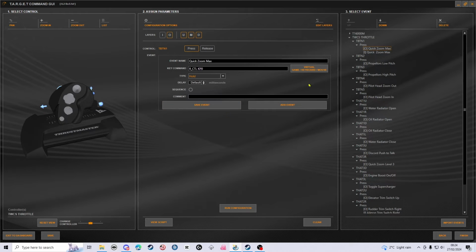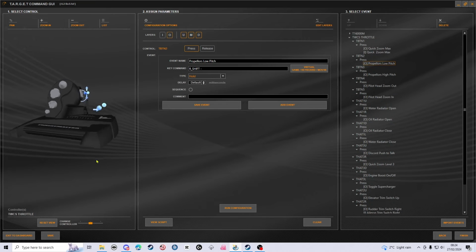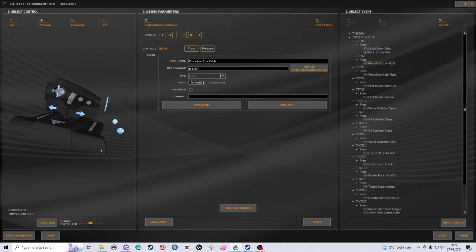And I'm going to use this for quick zoom max on both layers. So that's a really handy way. Once you've spotted something, you can zoom into the max to get an ID on it. Next up are the 2 buttons on the front of the throttle, and I'm using these for my propeller pitch control.